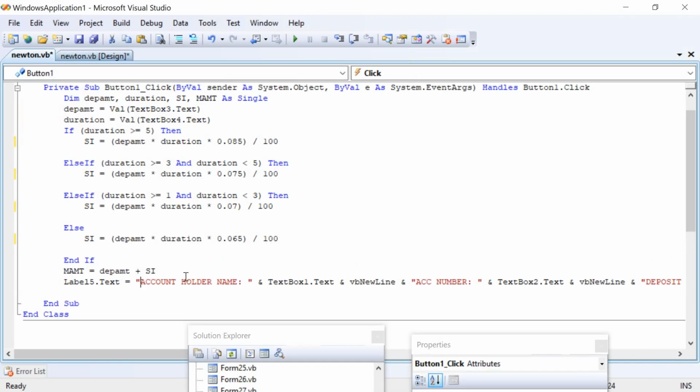Here comes account holder name, which is taken in double quotes because that remains like a caption or label in label 5. Then comes the ampersand symbol. What is the use of this one? In VB.NET we call this the concatenation operator, which is mainly used to join two different strings, or two different texts. It is mainly used to combine, join or concatenate string operands.